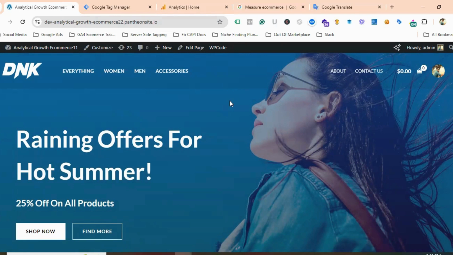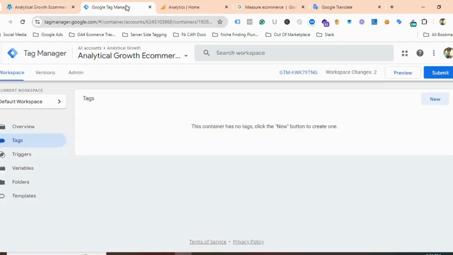Okay, so I have already enabled data layer for this site. So you need to enable data layer for your website first. So in case if you don't know how to enable data layer for your website, I have a playlist of web analytics. Okay, so you can go to my playlist and enable the data layer for your site. Okay, perfect. So let's go to the tag manager.